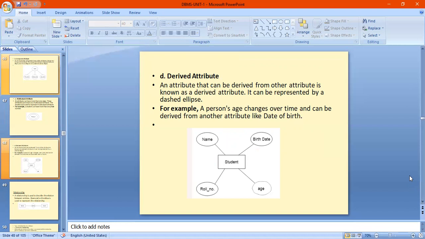Derived attributes. An attribute that can be derived from another attribute is known as a derived attribute. It is represented by a dashed ellipse, like what is shown in the figure. For example, a person's age changes over time and can be derived from the date of birth. So the age can be calculated from the date of birth.